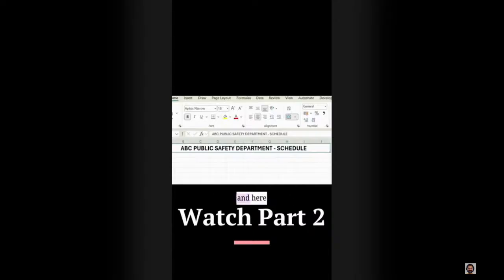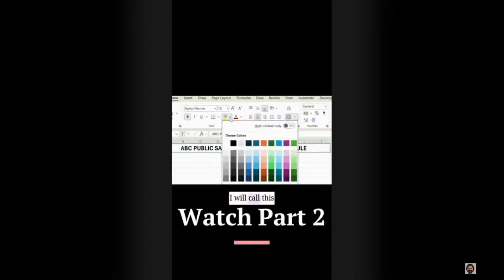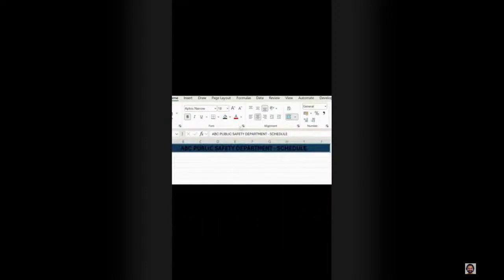That's why I'm keeping this. And here I will call this a blue, which is this kind of blue, or let's say which blue you prefer over here. So I'll just say this blue.